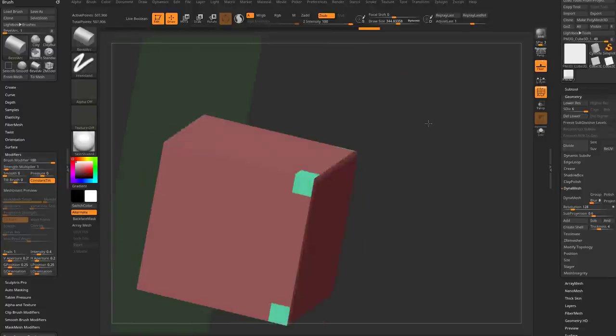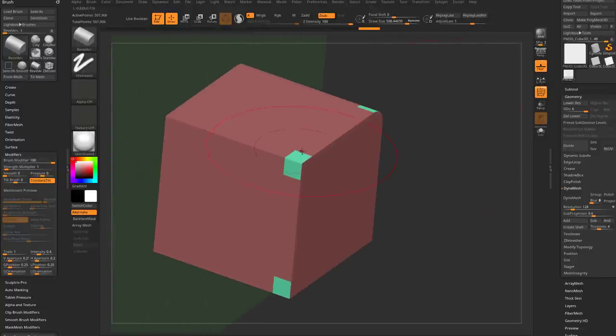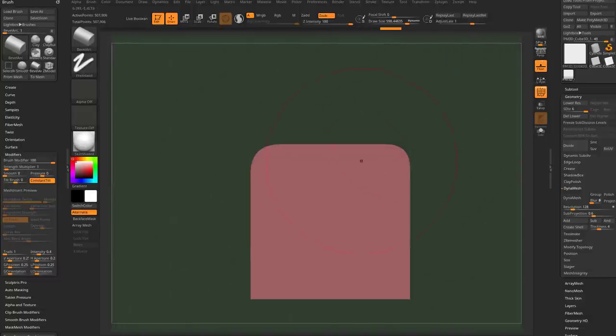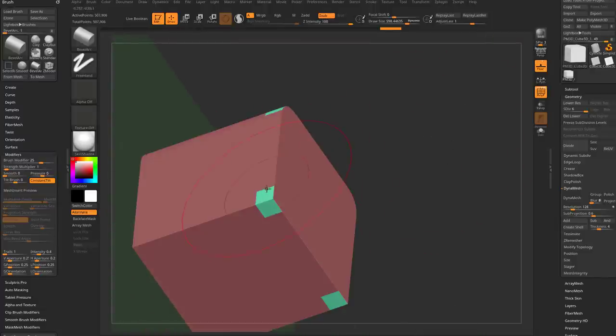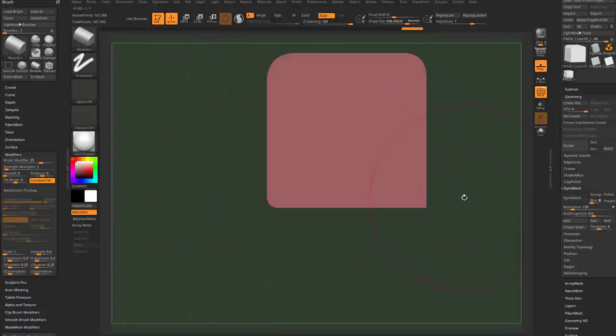If I crank that up to 100, we'll go ahead and do this one. And I'm going to go green to green, and we're just going to go down the entire length there. And you can see that's the result using a radius of 100. If I drop this down to say 25, we'll go again green to green. This is a result of 25, and let's go even lower, let's say 10.